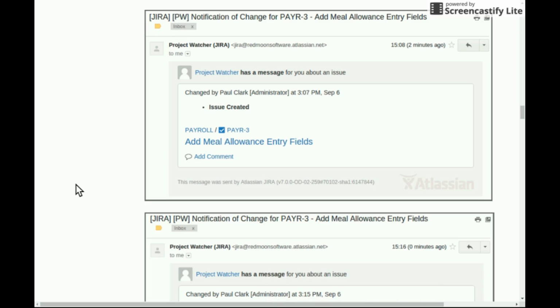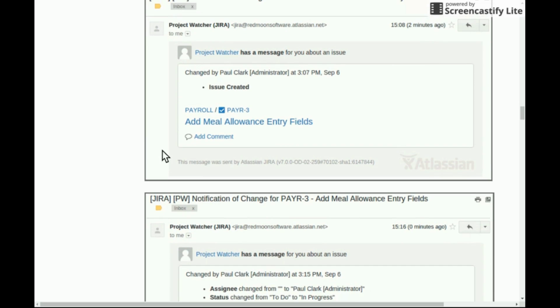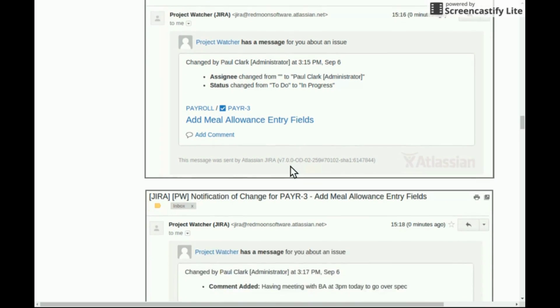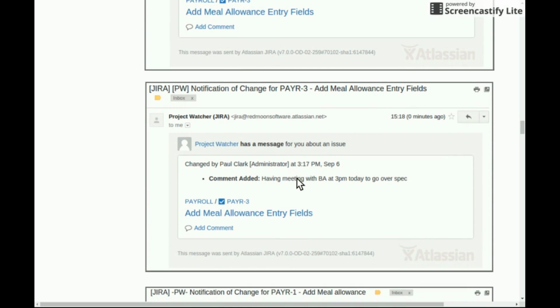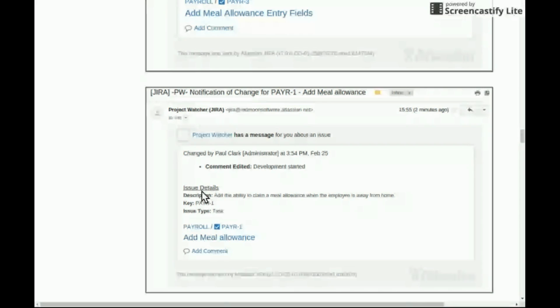Here are some examples of the emails sent out from the documentation page. We have issue created here at the top. When that's assigned and had a status changed. Comment added. Here's the additional details that can be shown.